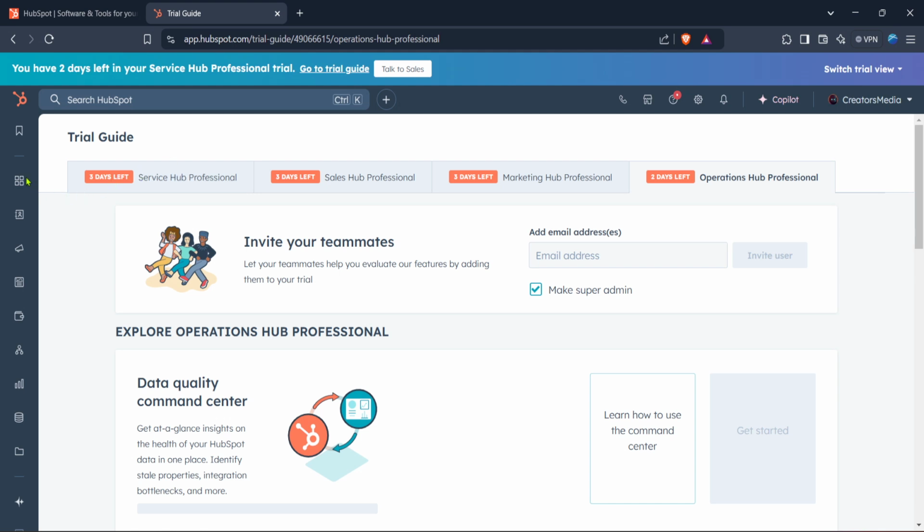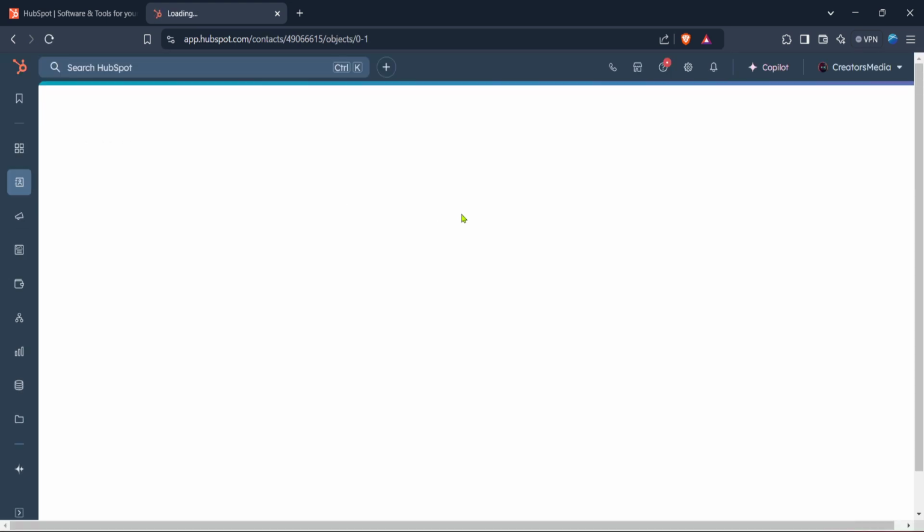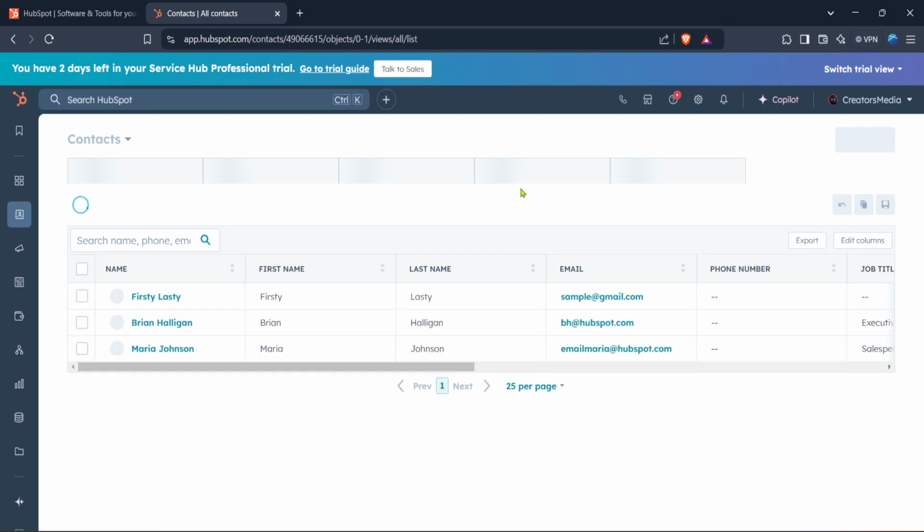The CRM, or Customer Relationship Management System, is HubSpot's star feature, housing all the details you need to manage interactions with potential and current customers efficiently. Once inside the CRM, continue to the Contacts section. The Contacts area lists all your clients, stakeholders, and partners. Here, you can store, organize, and manage detailed information regarding each contact.